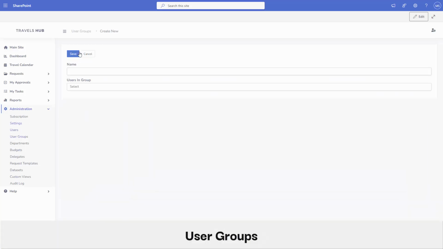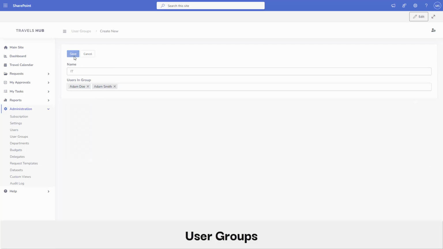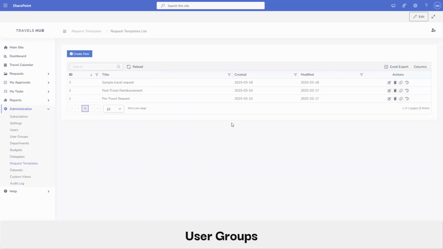User Groups is an optional feature that simplifies collaboration and access management. By grouping users, such as the payroll team or IT team, you can easily assign approvals to specific teams and manage request template permissions.